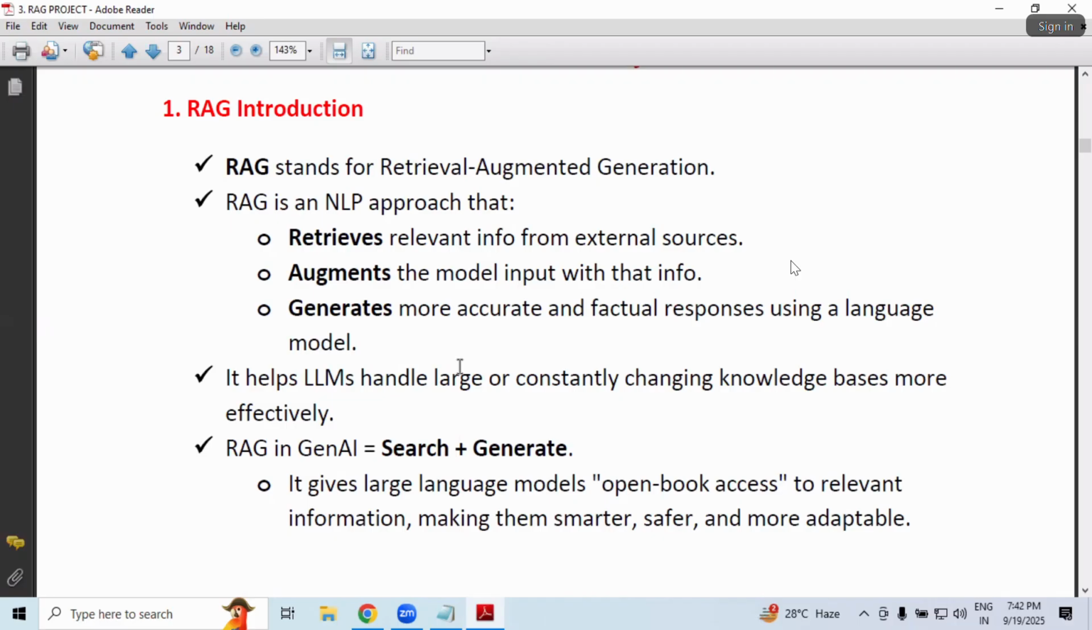The difference between Agno and LangChain: the concept is the same, but the package is different. Class names will be different. Are you getting it or not, sir? So we'll see.